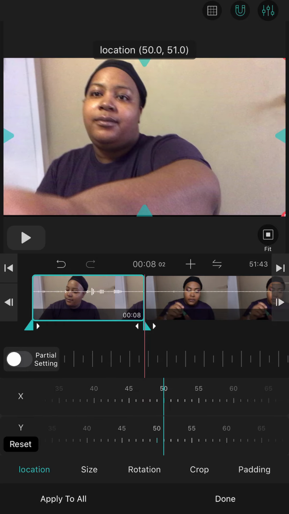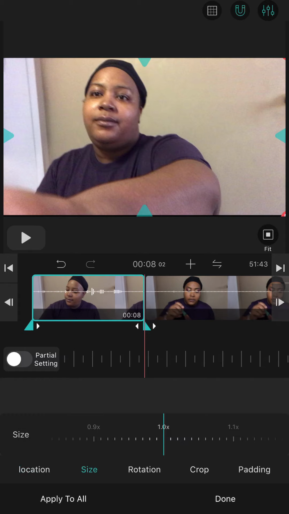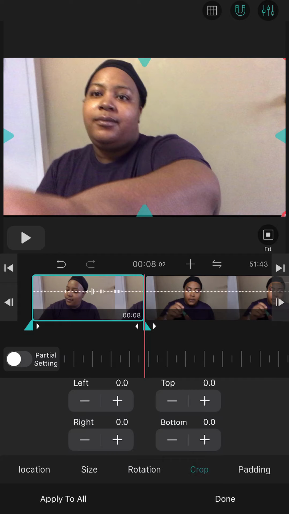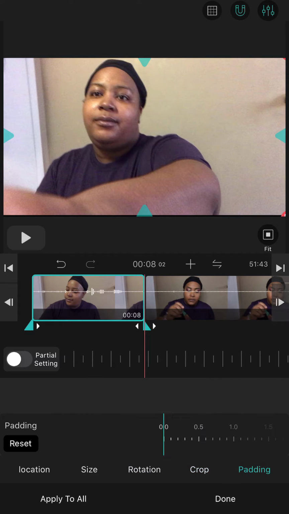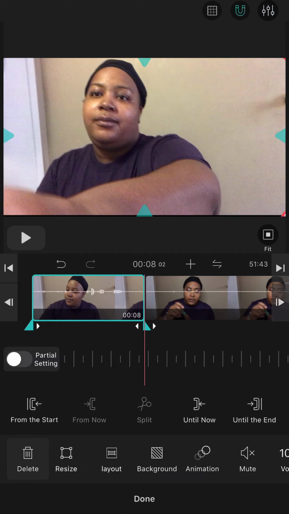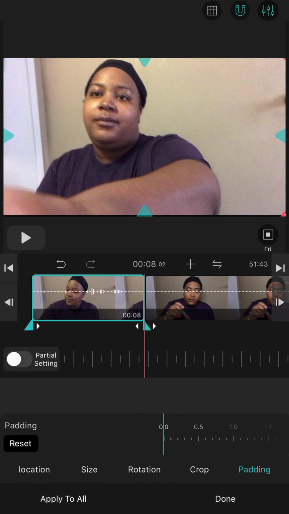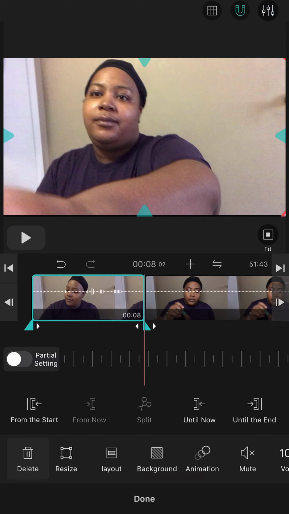So you just do it like that. And then of course you can size it, rotate it, crop it, do padding or whatever, and then you can just hit the apply all, as you see down at the bottom, and then hit done.